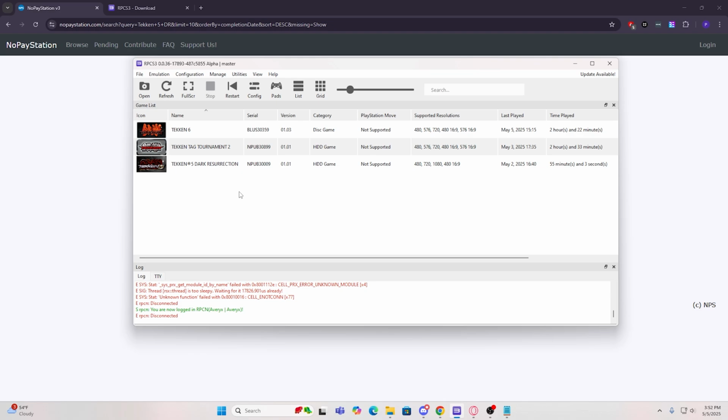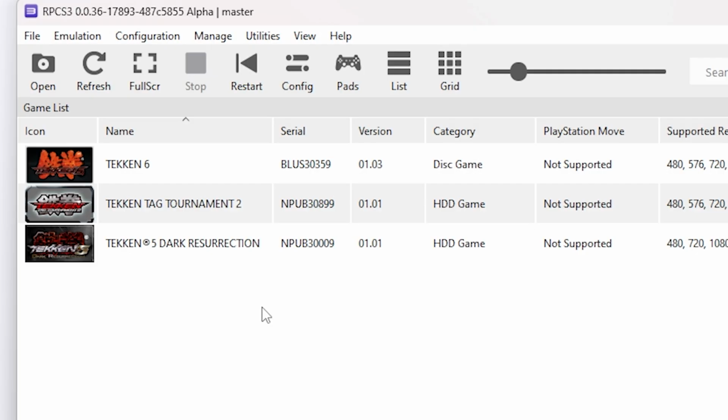Speaking of which, let me go ahead and show you the last thing that you're going to need, and that's actually updating the games. Tekken Tag Tournament 2 and Dark Resurrection both need to be in the 1.01 version of the game, while Tekken 6 needs to be in the 1.03 version for ranked to be able to run. To do this, all you gotta do is navigate to the link in the description again and go ahead and click the RPCS3 Discord join.